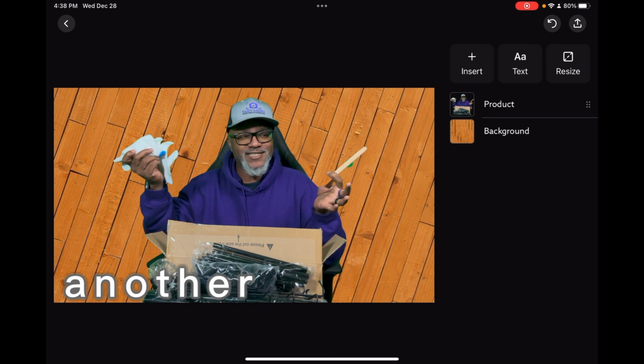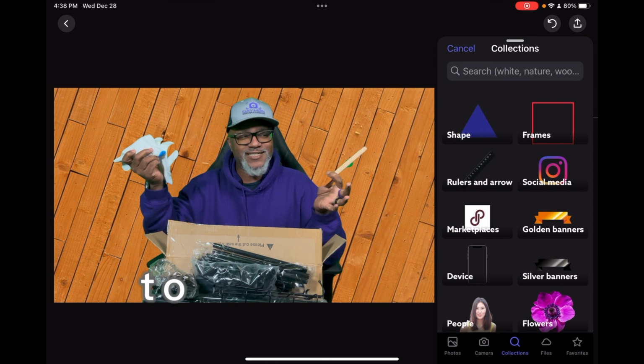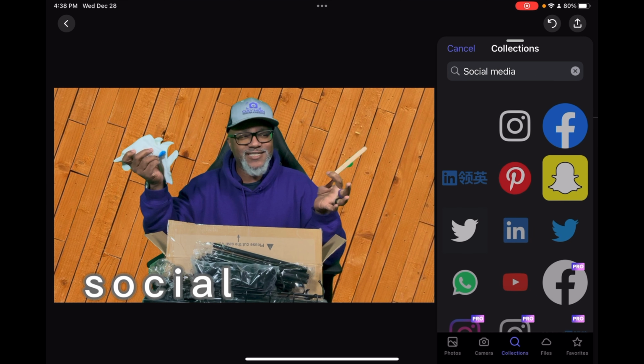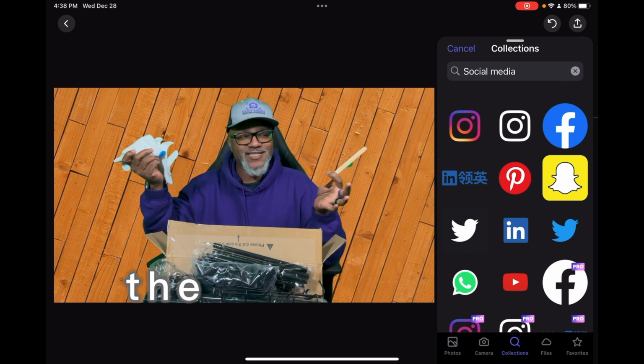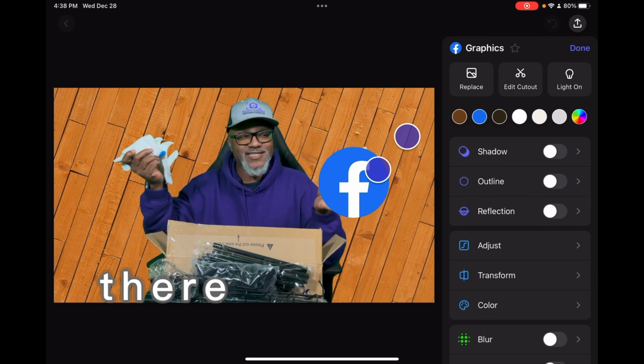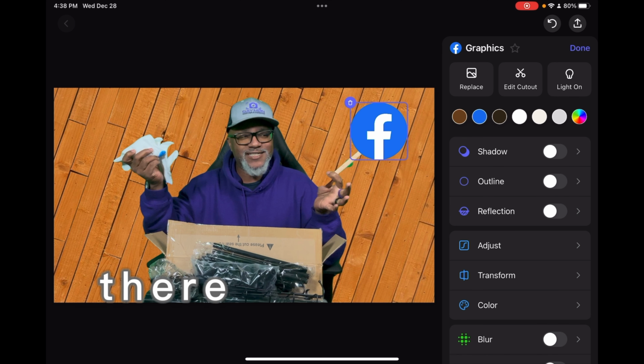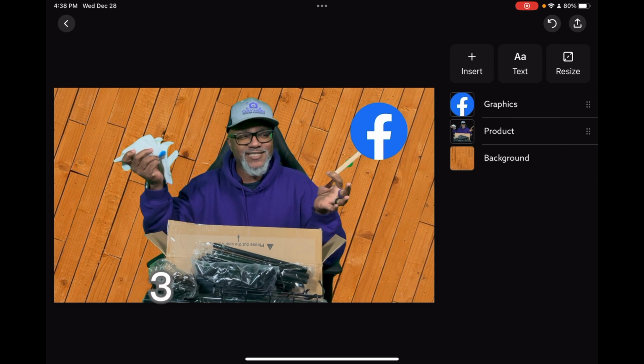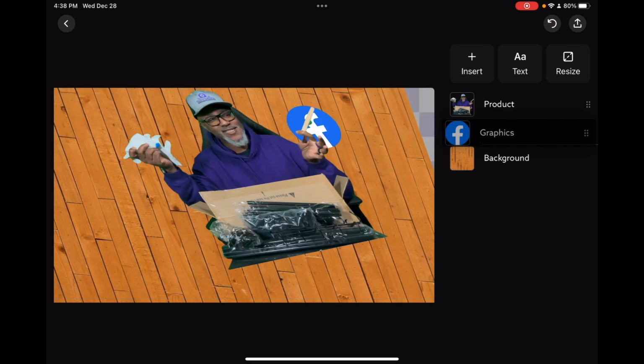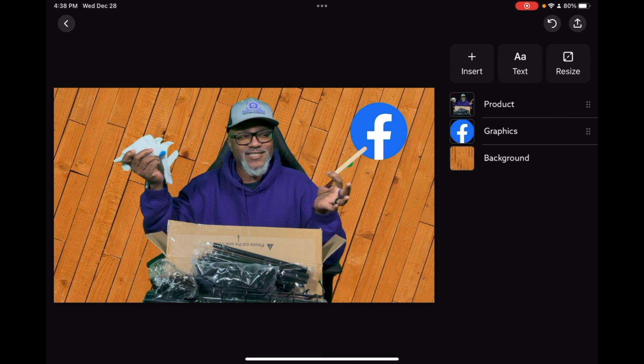So if I add another element, let's say I'm going to add social media. Let's put the Facebook sign there. I'm using two fingers to size it up, and then I can put it there. And now I have three elements. I have the background, I have a graphic, and then I have the product. If I want to move the product behind, you just drag it, and it goes behind it. Nice and easy. And at any point, I can save it. That's what I have so far.